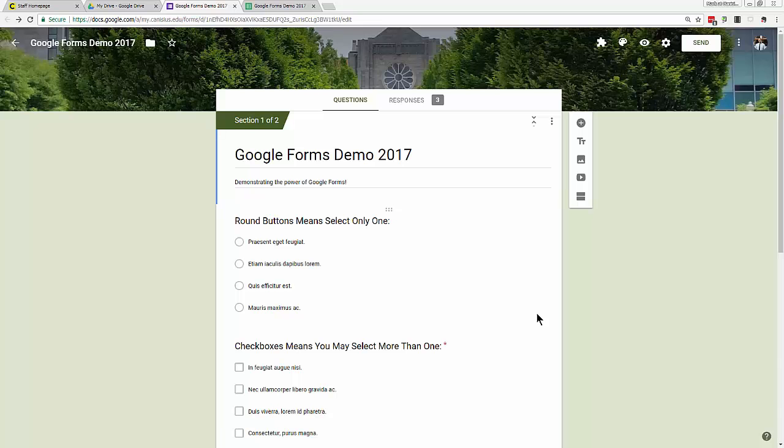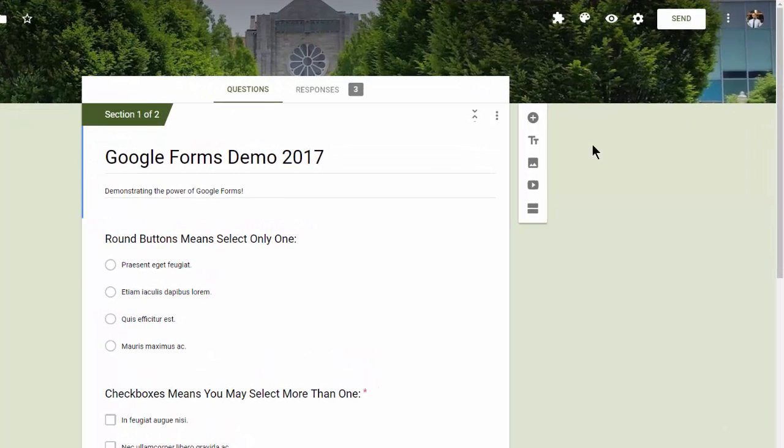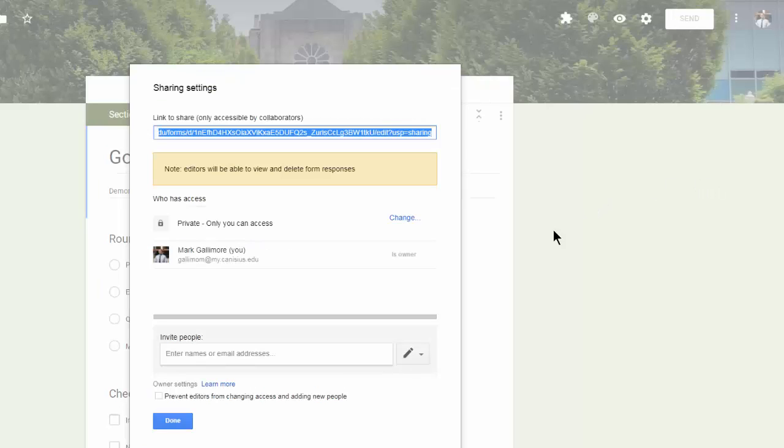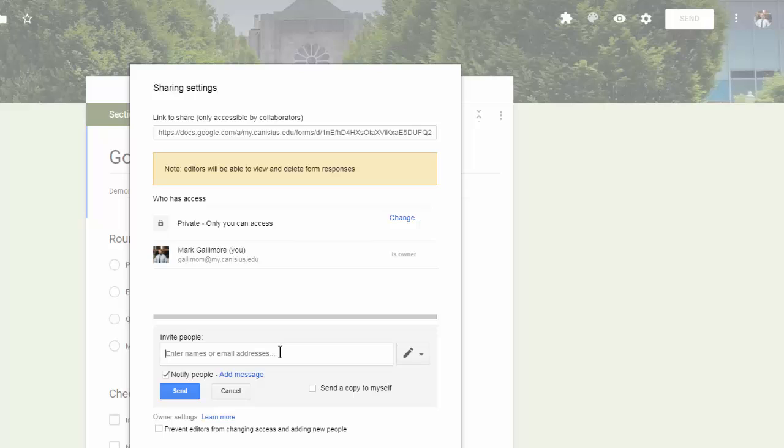If you need to share a form with a colleague, bear in mind that you probably want to share the Google Sheet containing data collected also with that colleague as well. To share the form, I click the three vertical dots up in the far right of the form editor screen, not in the form editor itself, but up here instead. And I choose Add Collaborators. Then I'll enter in the email address of the person with whom I'd like to share the form.